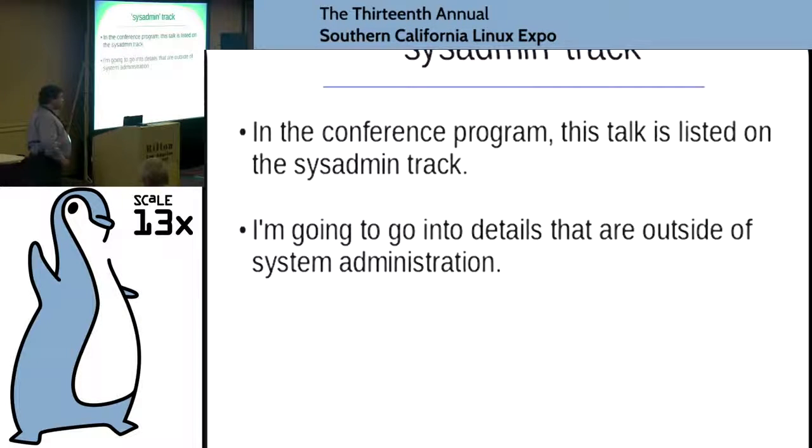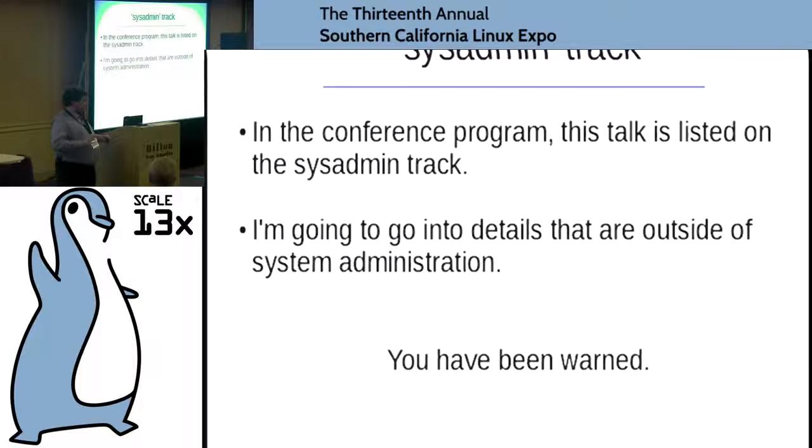So this presentation is listed as being on the sysadmin track in the conference guide. I just wanted to let you know that I will go into a lot of things beyond system administration. Certainly this tool is applicable to system administration and a whole bunch of other things, but I wanted to let you know that I will get into a little bit of the internal details, so just be aware.